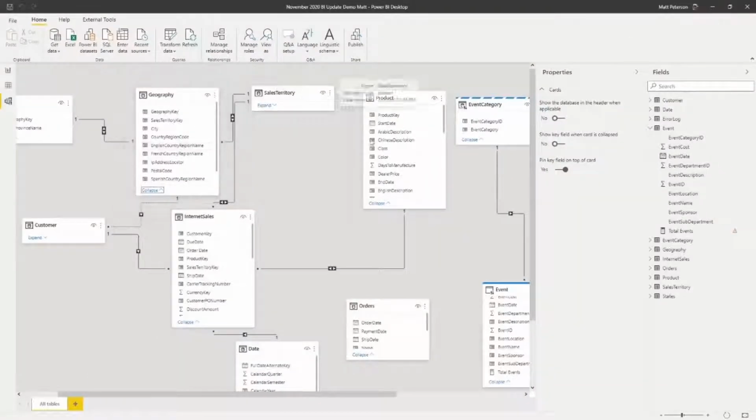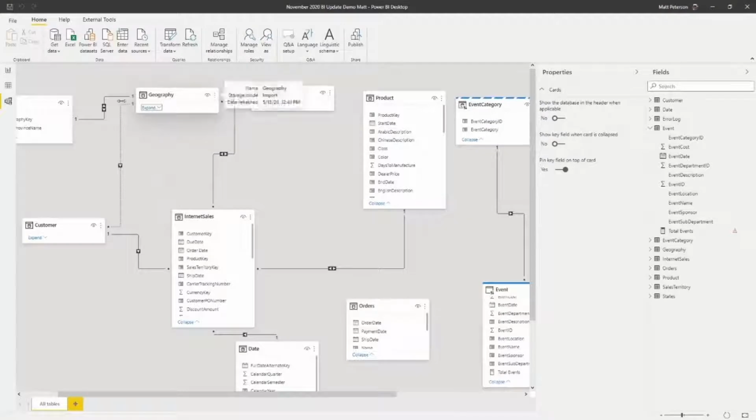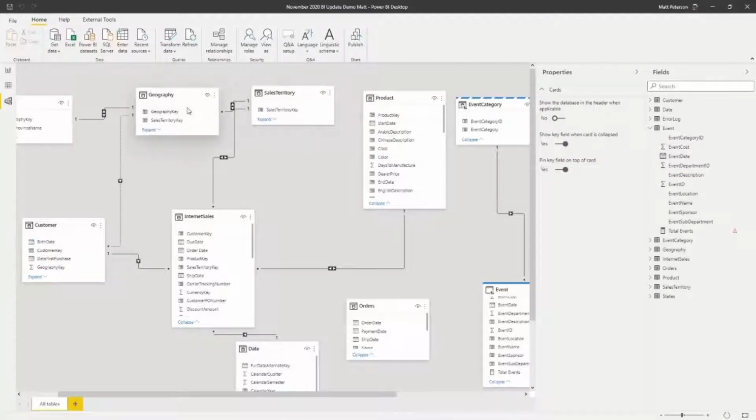Yeah, that's nice. Yeah, and then the other thing is, like I said, what if I collapse these? I don't see the keys at all. Well, you have another option to show the key field when the card is collapsed. I click yes. So if you're really just interested in what keys are talking to what, having these features turned on will be very beneficial to you.